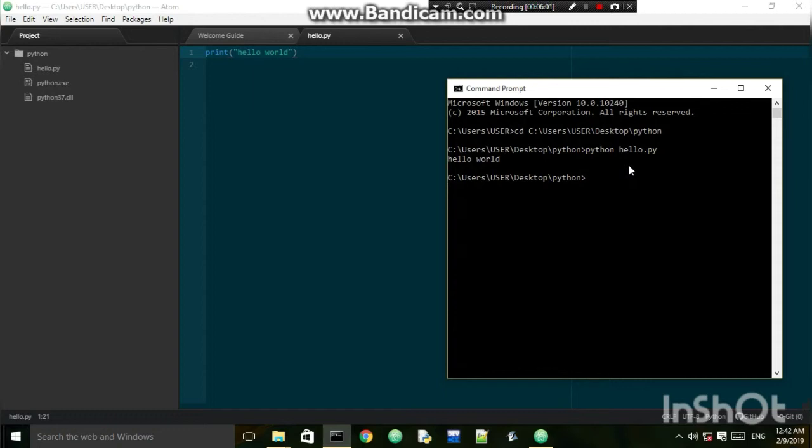You can run your code just by typing hello.py because the compiler is already in the same folder and it will produce the same output.